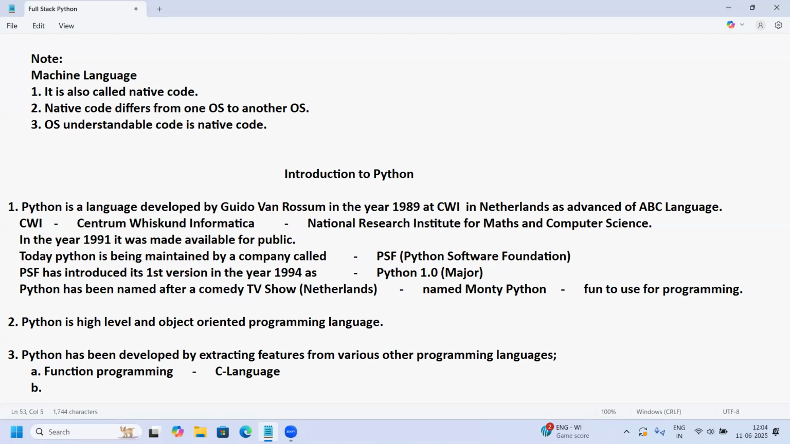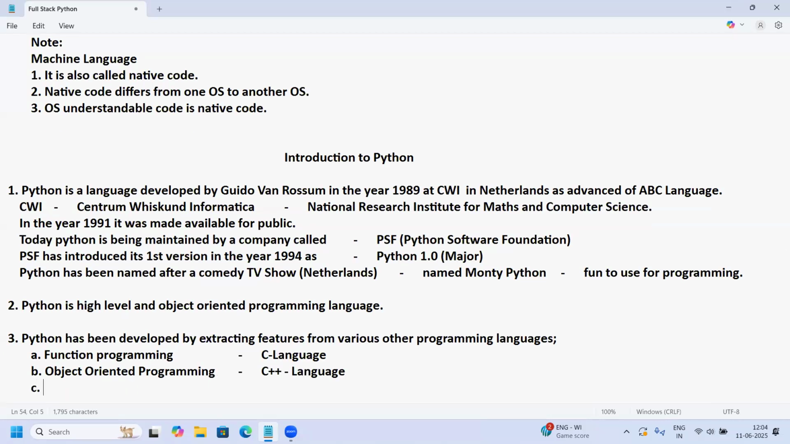Second, object-oriented programming. They extracted it from which language? C++. Why am I saying C++? Java is also an OOPS language. Why I didn't say Java here?